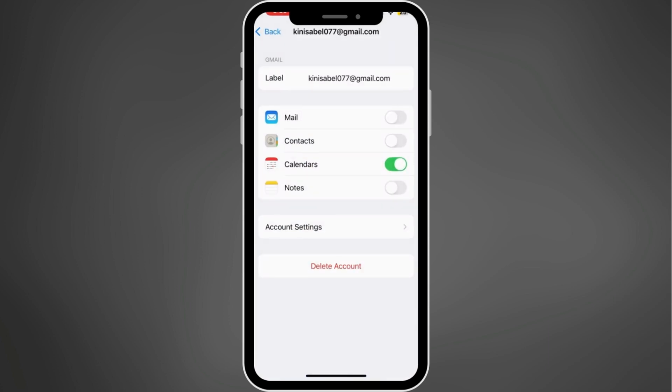And that's it. You have successfully added your Google Calendar to your Gmail account on your phone. Now you can easily keep track of all your events and appointments, whether they are work related or personal.